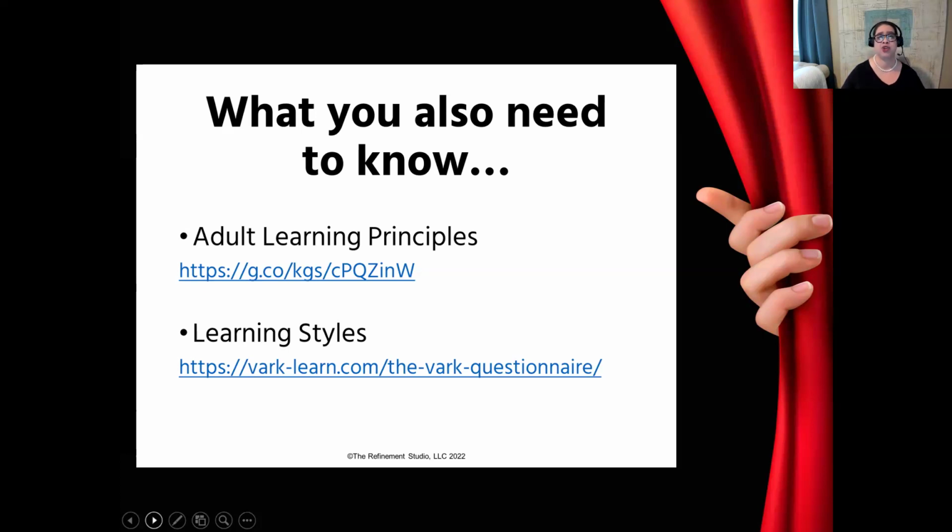The second thing you're also going to need to know is your learning styles. You may already know your learning style, which is great. If you don't, this link will take you to a website where you can complete the questionnaire and find out what your learning style is. You're going to see VARK, V-A-R-K, all over it. VARK are the 4 learning styles. V is for visual, A is for oral or auditory, R is for reading and writing, and K is for kinesthetic. Those are the 4 ways that most of us learn.